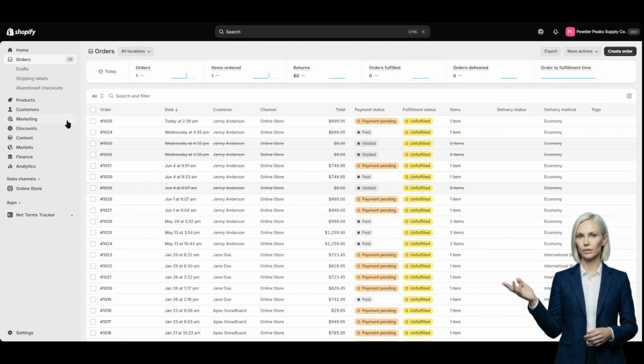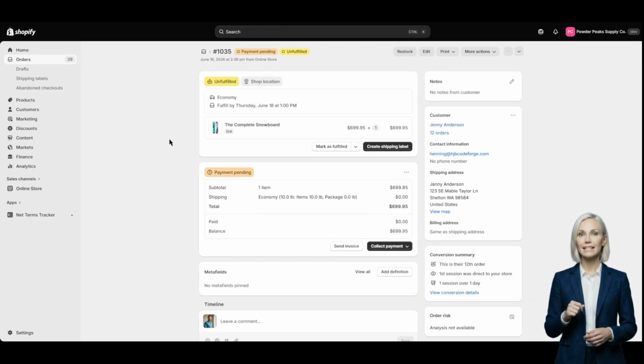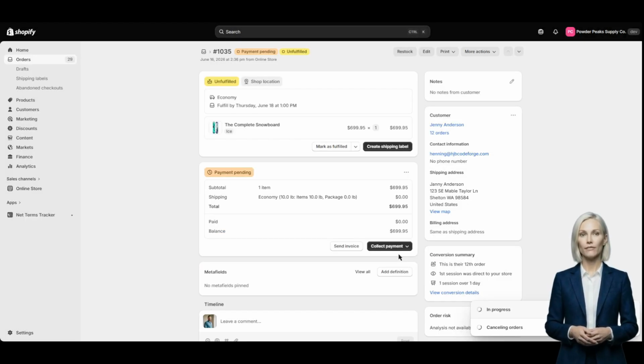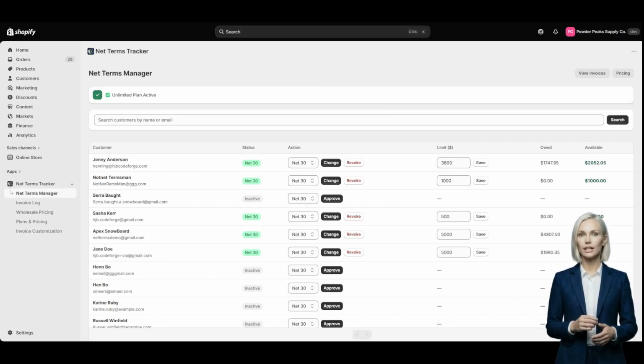Over in Shopify's orders, here's that same order, right at the top: payment pending, placed on net terms. We'll cancel it the normal Shopify way. More actions: cancel order, confirm, canceled and voided. Now back in the manager, and look, owed and available are right back where they started. The app keeps your books right in both directions, and nobody typed a thing.